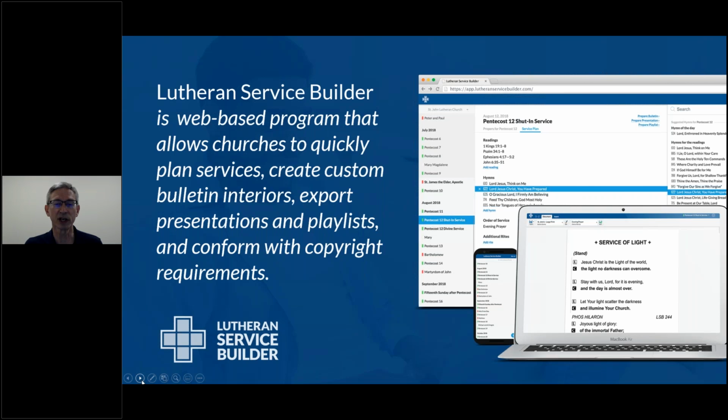If you subscribe to the Concordia Organist, you can then export out a playlist, and that will provide the accompaniment for your services, both for hymns and liturgy as well. So if your church is in need of something like that, you don't currently have an organist, that is available as a separate add-on, and we'll discuss that a little bit more in tomorrow's 4th installment of this training. And then Lutheran Service Builder also helps you to conform with all copyright requirements.